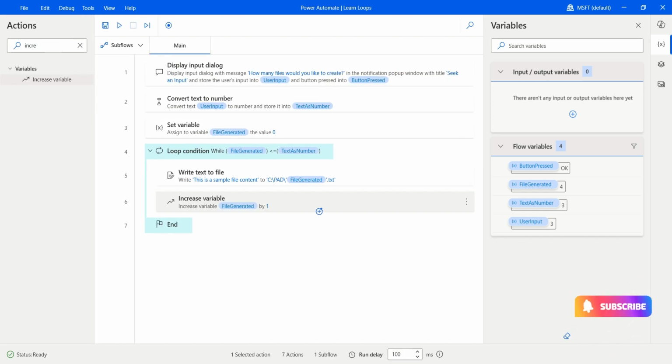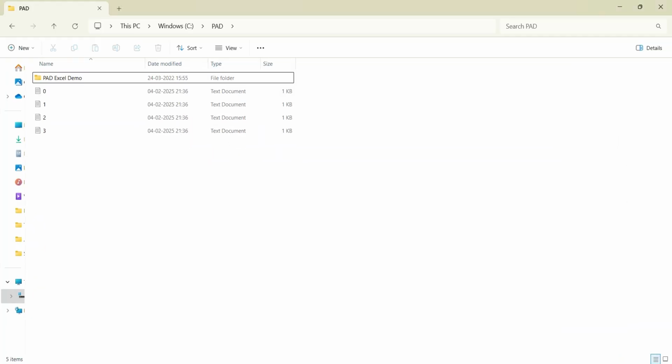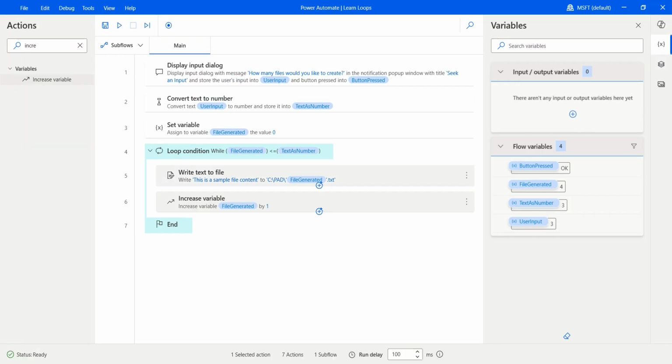The moment the loop condition became false, it just came out of the loop. So you can see it did generate 0, 1, 2 and 3, of course, because we started with 0 and we incremented by 1 here. So after the last loop condition, it became false. Files generated became 4, and the text as number was 3, and that's the reason it came out of the loop.